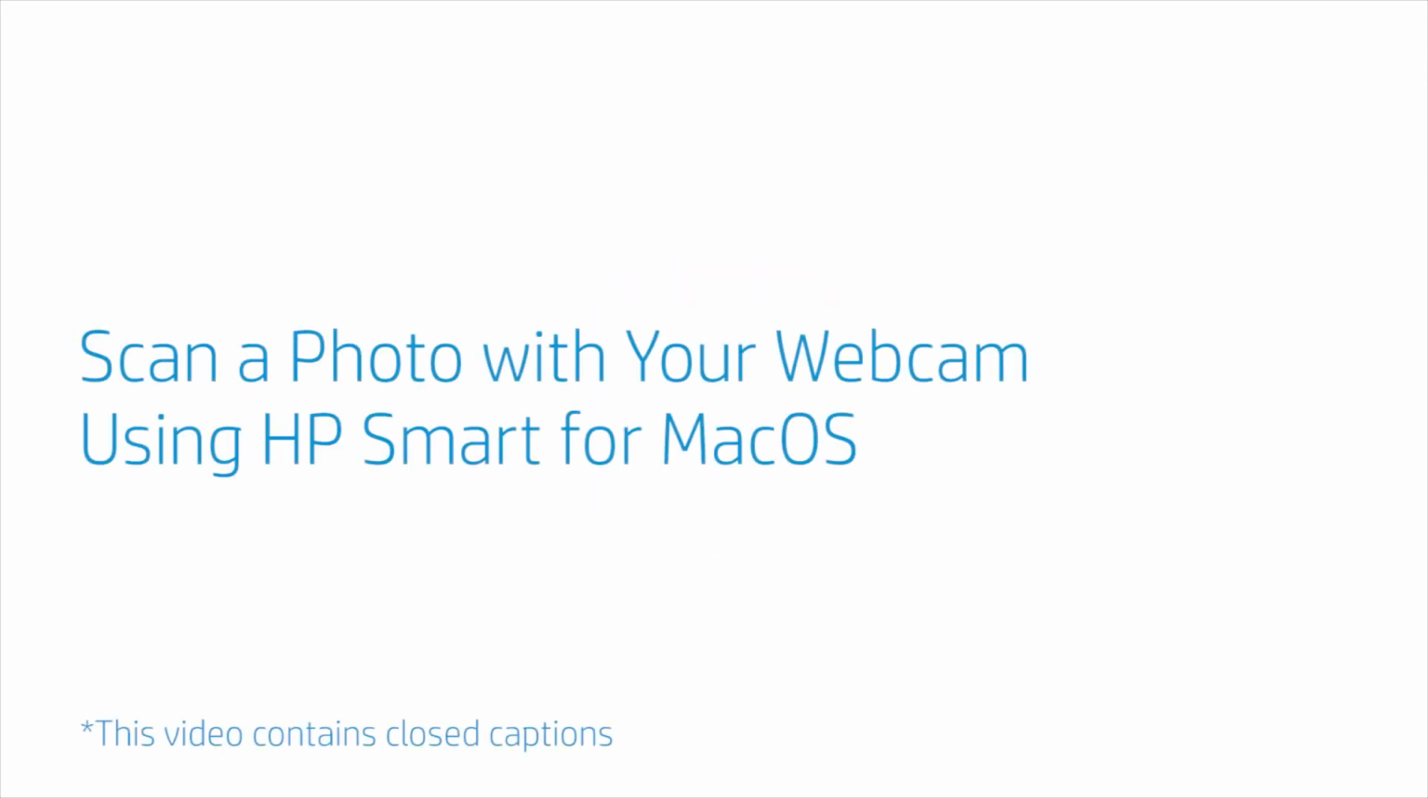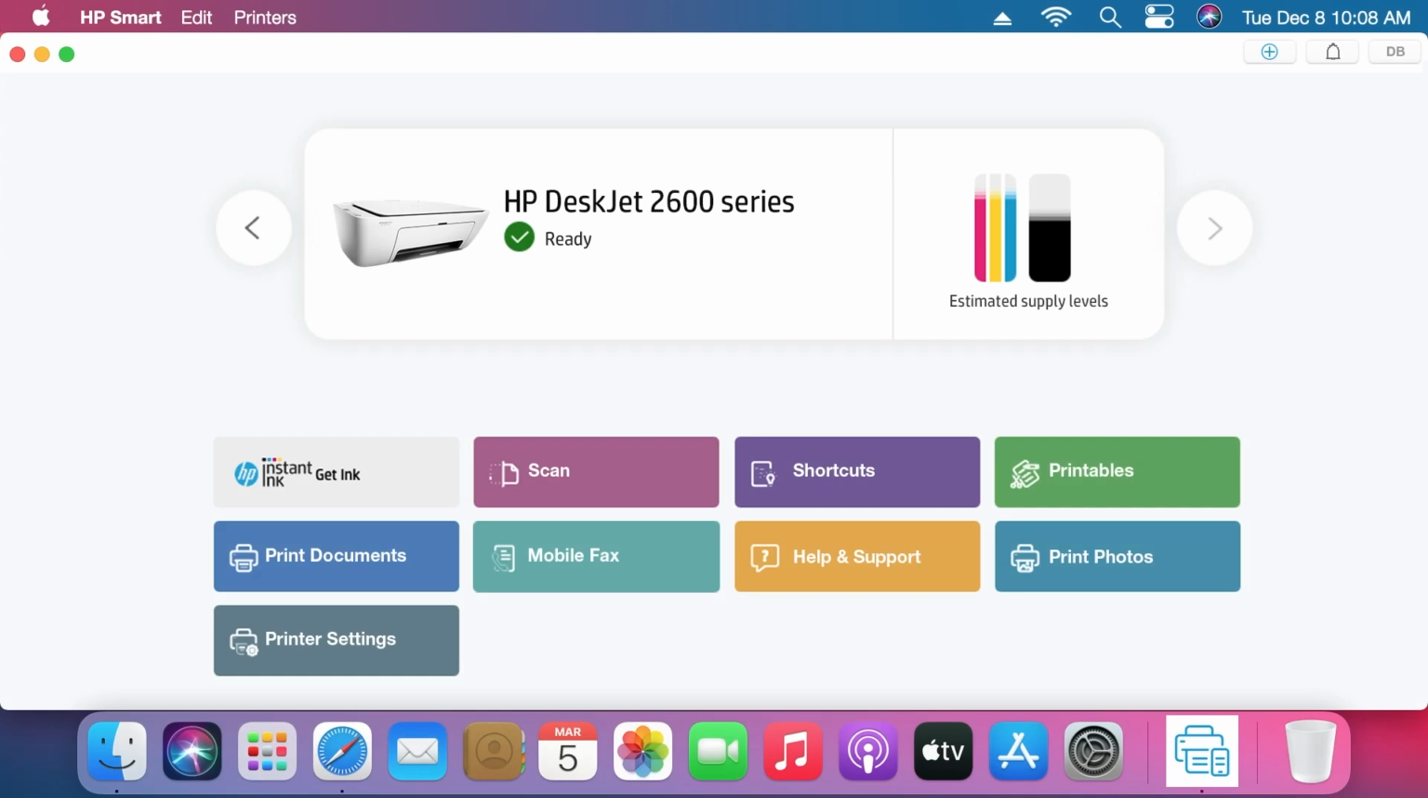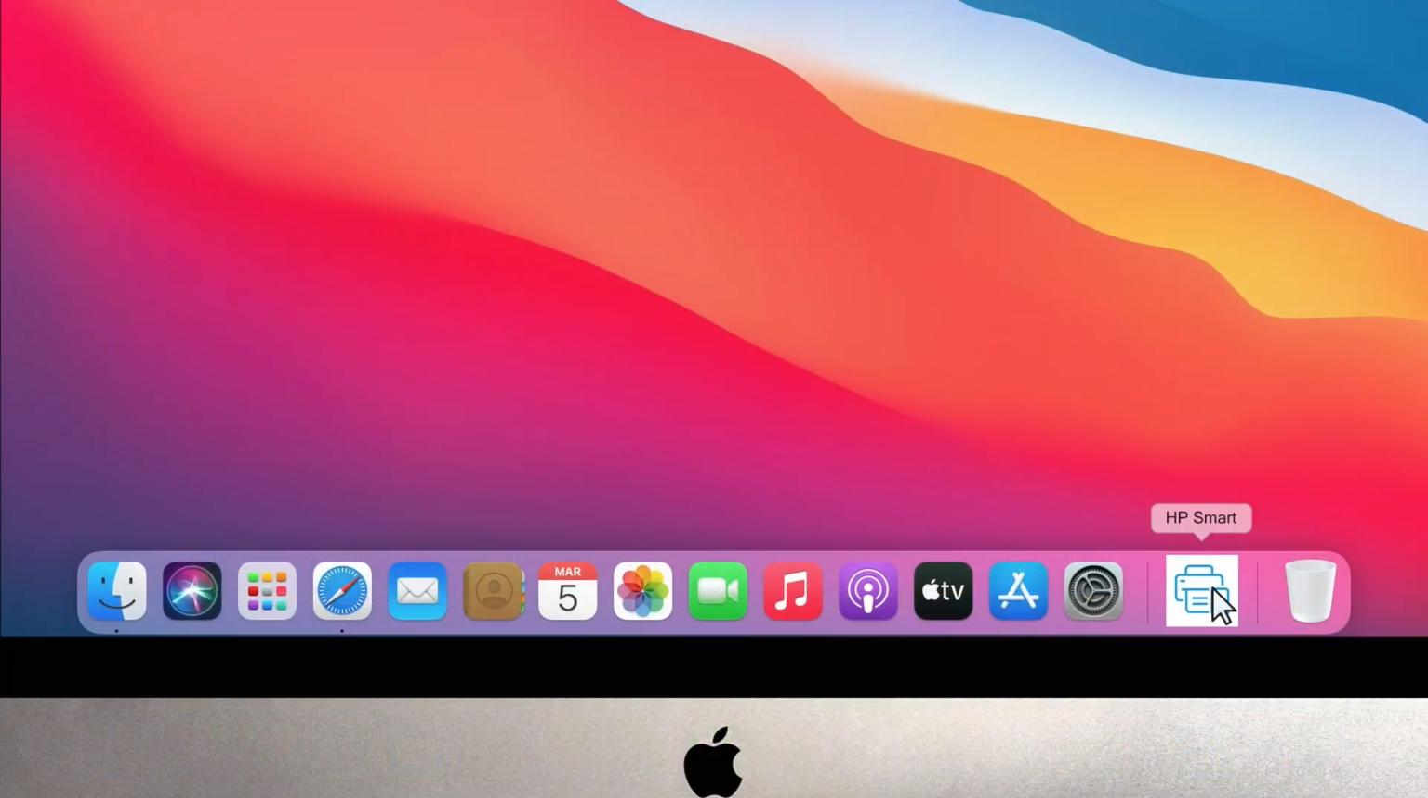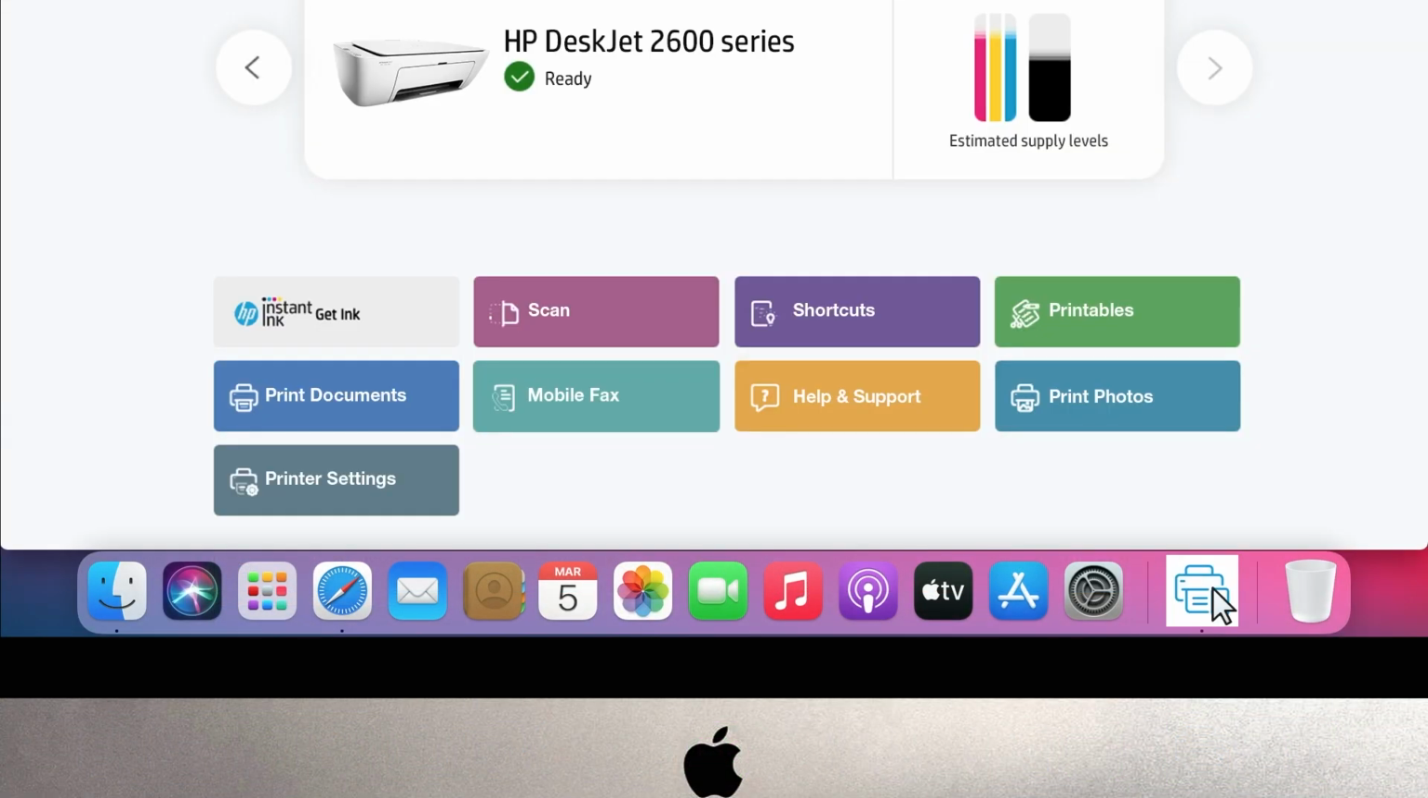Scan a photo with your webcam using HP Smart for macOS. Capture a document or photo using your device webcam in the HP Smart app. Then you can edit and share it using email or social media. Begin by opening the HP Smart app.